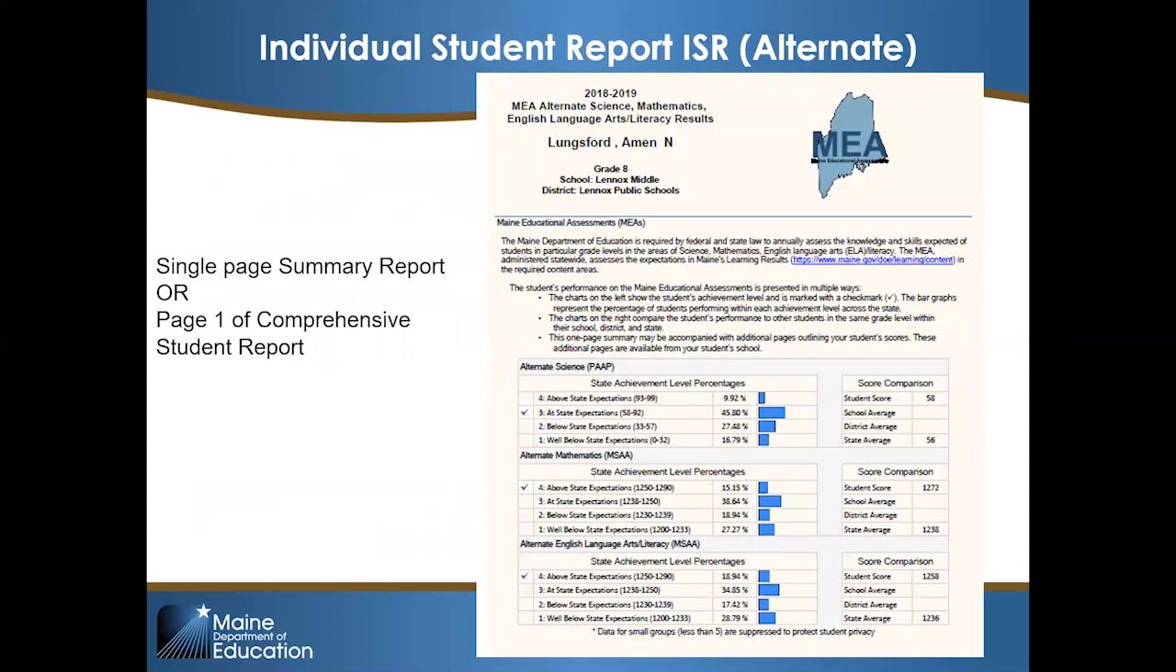This is a sample view of the summary ISR for alternate assessments. This new summary format can be used to send to families as a summary ISR or forms page 1 of the comprehensive 4-page ISR report reviewed in subsequent slides. The summary page shows the results for all 2019 assessments: alternate science PAAP, if applicable, alternate mathematics, and alternate ELA, both being the MSAA. We will now look closer at each one of these assessment results.